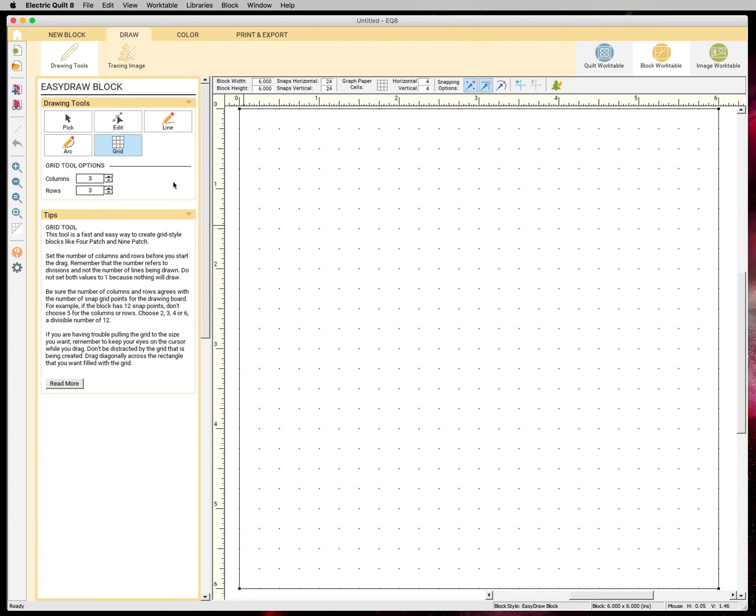We are working with an Ohio star block, which is broken up into a 9 patch. So we want 3 columns and 3 rows. And we know the 9 patches that this makes will be even because 6 and 3 go into each other.